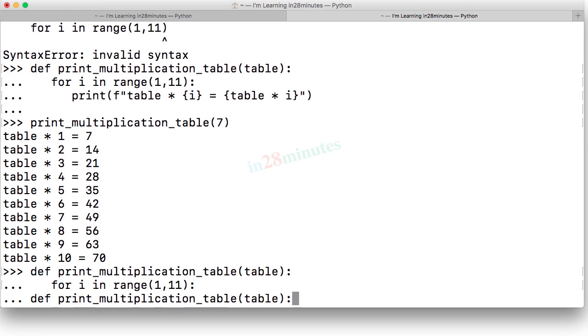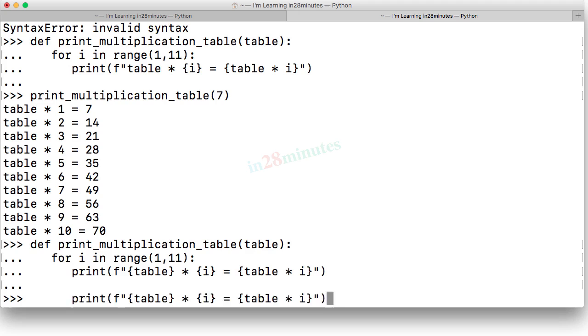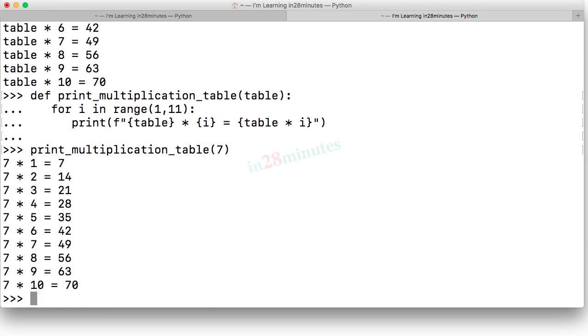For loop of table. If we want it to be replaced by the value of table, what do we need to do? We need to put it in the curly braces. Isn't it cool? Let's now execute it. Now you have the entire print multiplication table. Now you can do print multiplication table 8, 9, whichever one you would want to do, and you would see that the code works as it is.